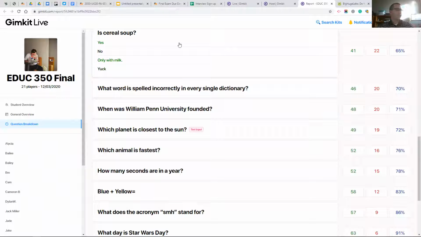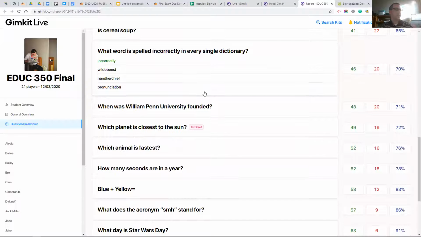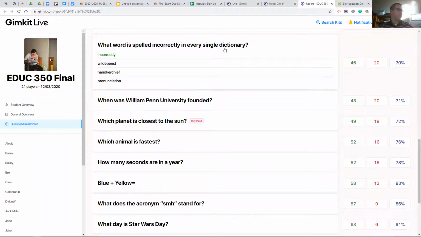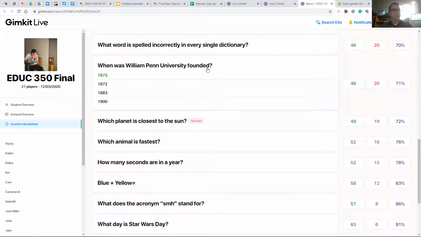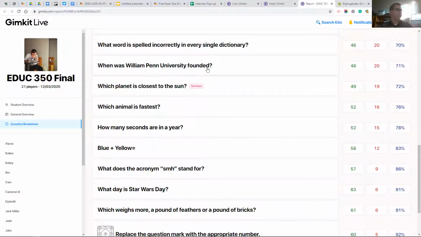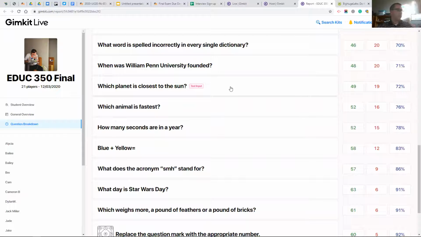Is cereal soup? How many people actually think cereal is soup? Anybody? No? Everybody says no? Not even a cold soup? Okay. That was a trick question. 1873. Oh, you guys did pretty good with that. Mercury's closest planet to the sun.